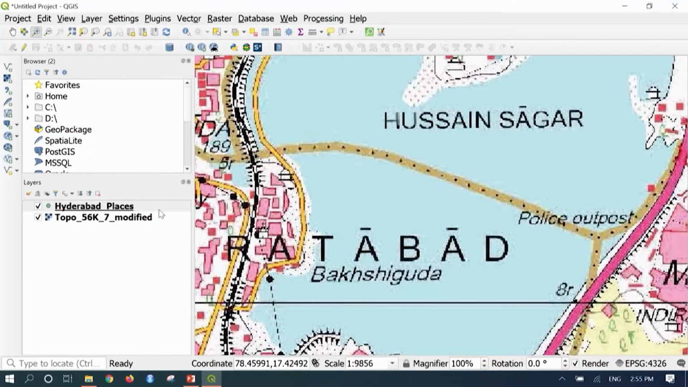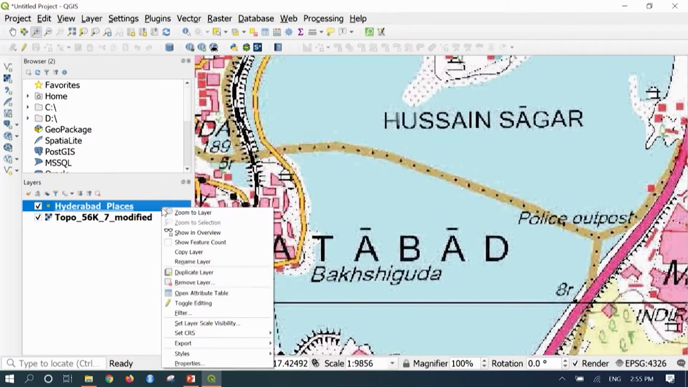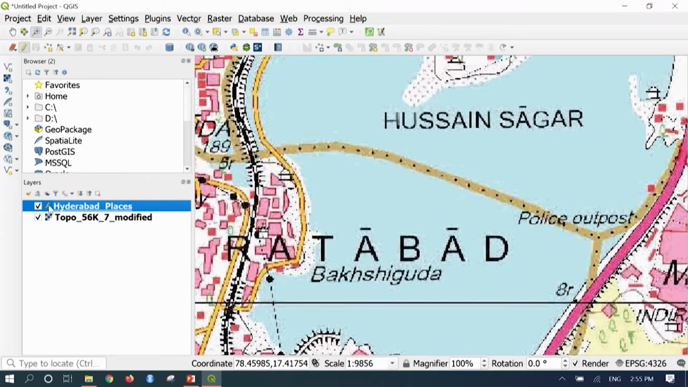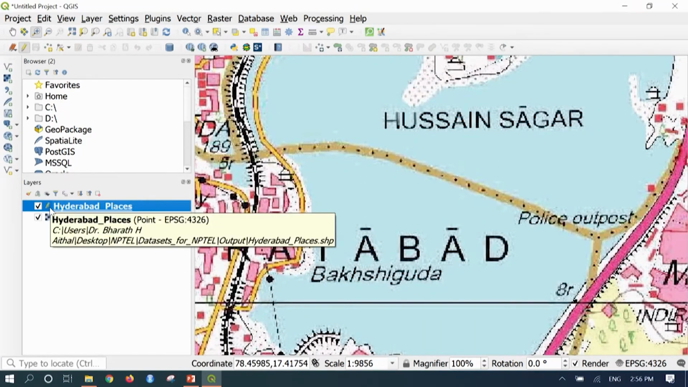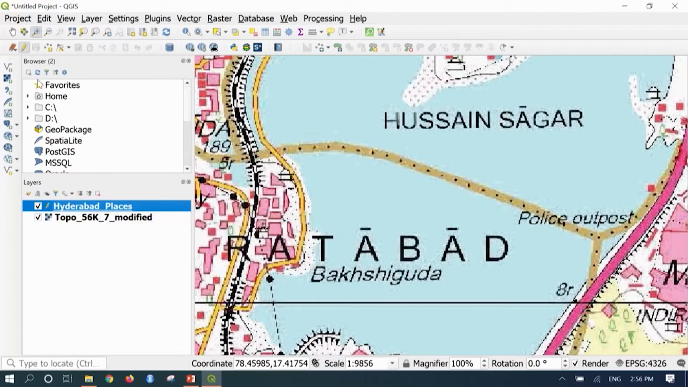So, here what I will do is I will right click on Hyderabad places and then say toggle editing. This toggle editing tool helps us to start editing with the features. Always when you want to add any kind of new vector information, you have to keep this mode on, that is toggle editing. As soon as you press toggle editing, you can see there is a pencil mark that has appeared on the Hyderabad places. You can also find this here in the toolbar. Now, toggle editing has been started, meaning it is in editing mode.